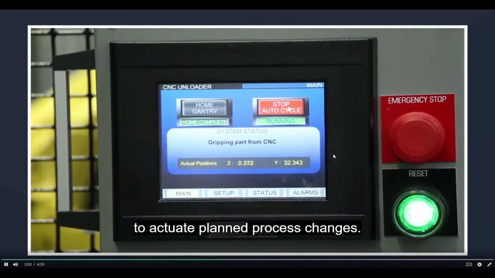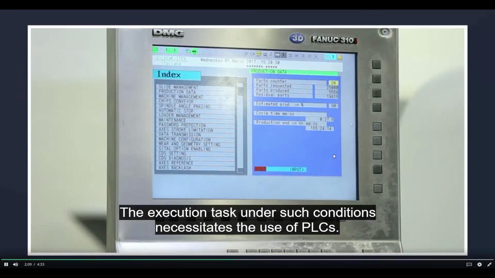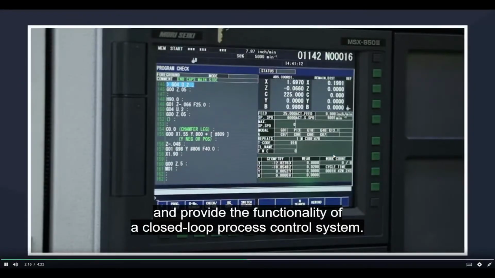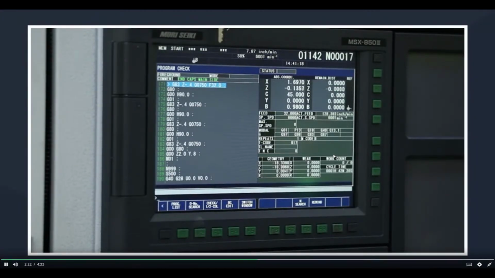The execution task under such conditions necessitates the use of PLCs. In other words, PLCs are one of the solutions to satisfy the above conditions and provide the functionality of a closed-loop process control system. Now let us focus on the main components of a PLC system.